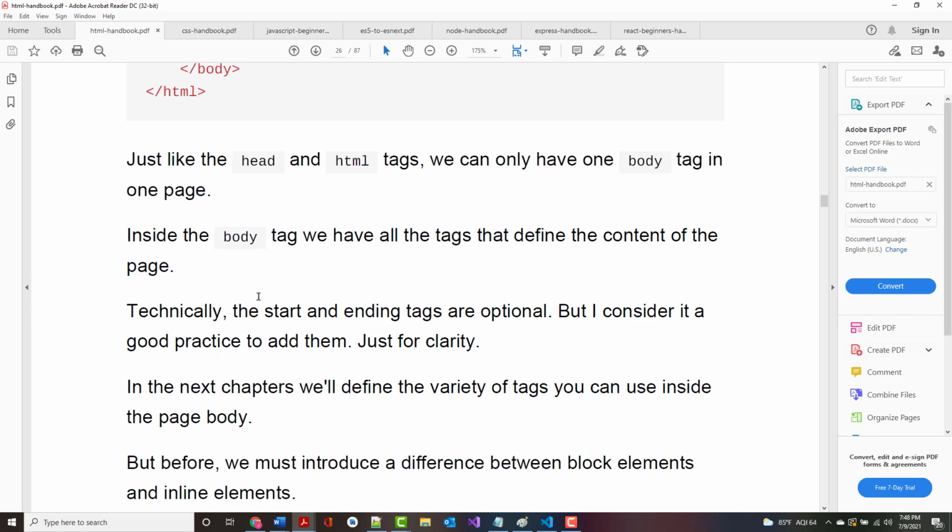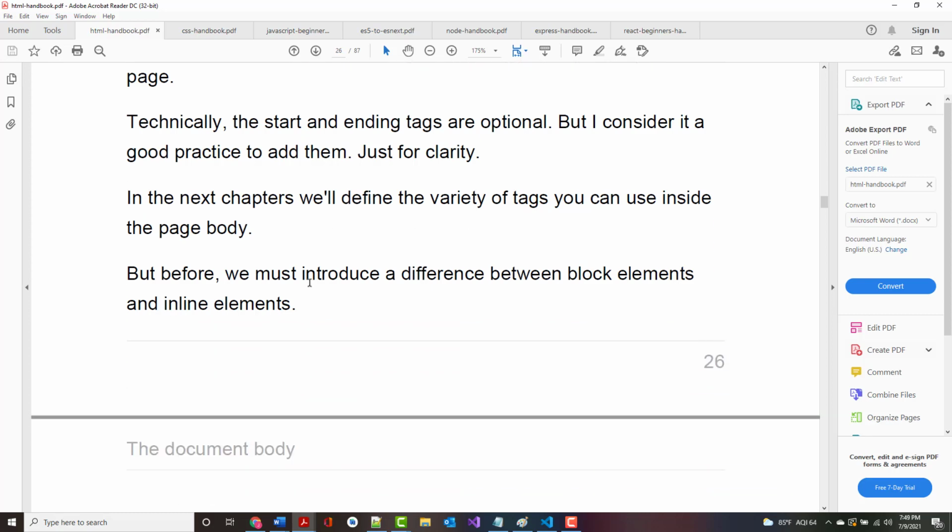Typically, start and end tags are optional. He said, but I consider it good practice to add them just for clarity. I don't know if that's even true. I always use the body tags. I just put the tags in.